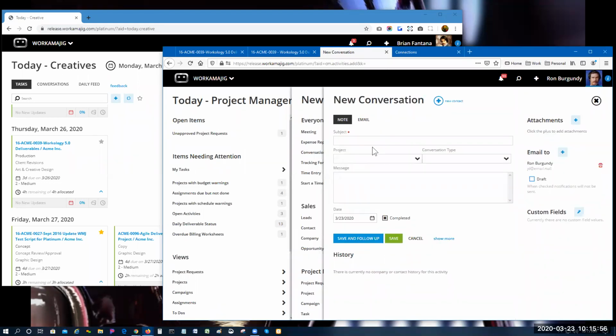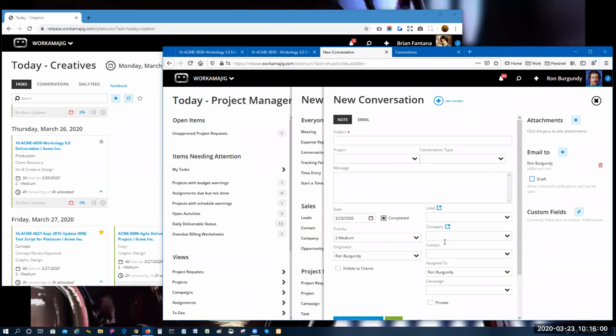And so in this conversation, what I want to do, first of all, is click on show more, because now I get all these advanced options and I can say this is going to be assigned to, and this is saying whose Today page do you want this to show up on? Well, I want this to show up on Brian's. So let me select Brian Fantana. Notice as soon as I assign to somebody else, this is no longer completed. So now I can start putting in my message.